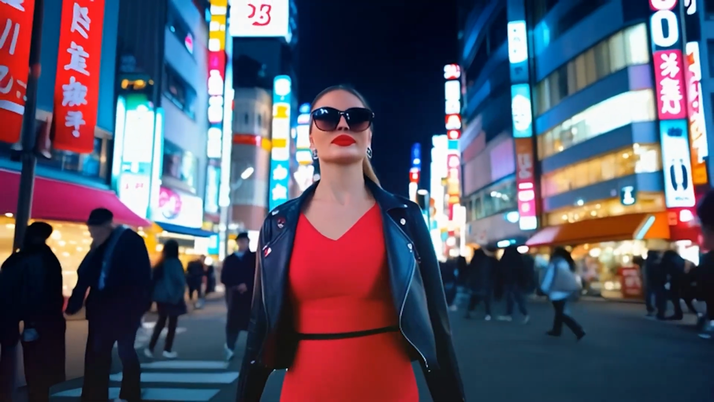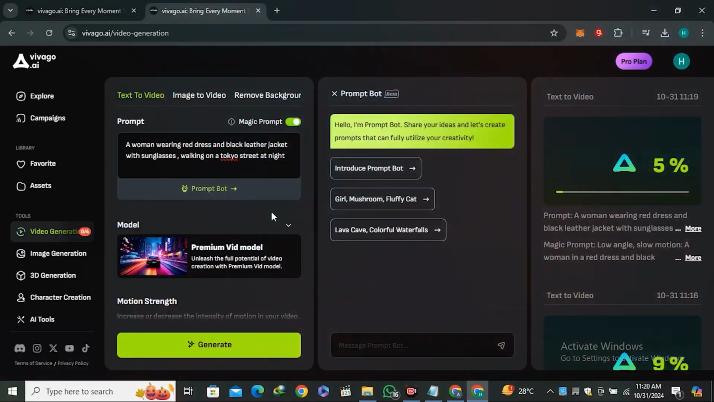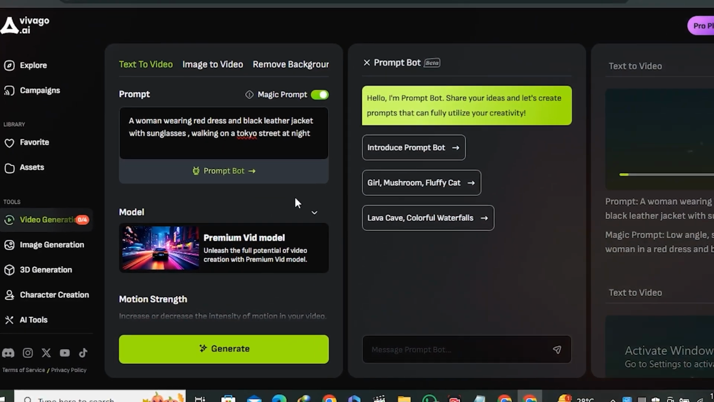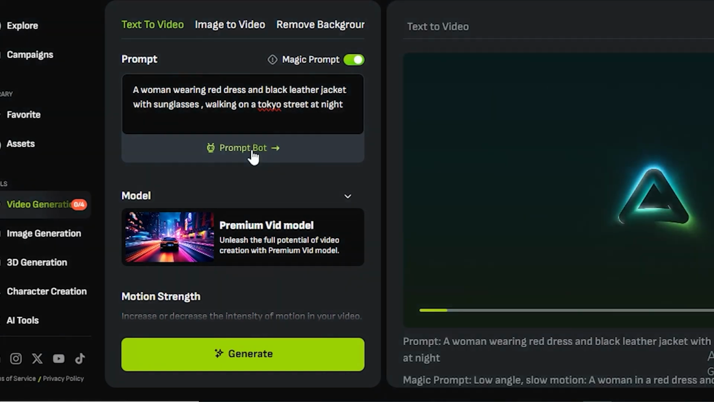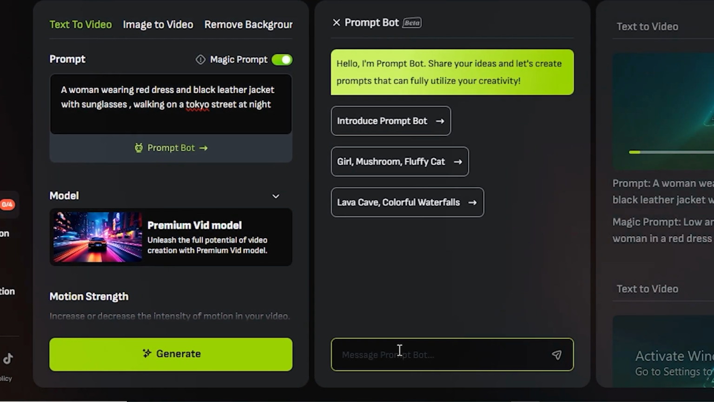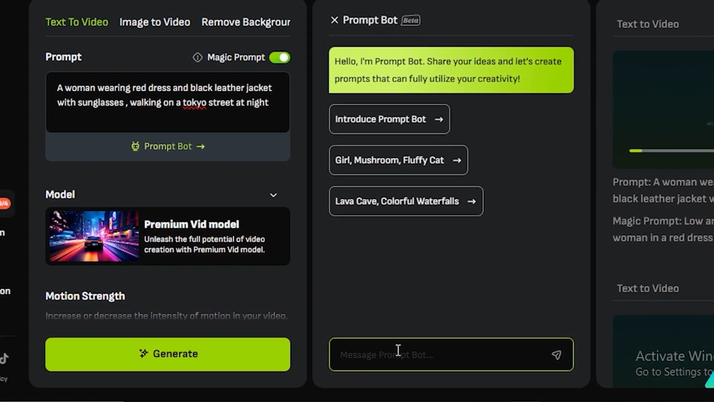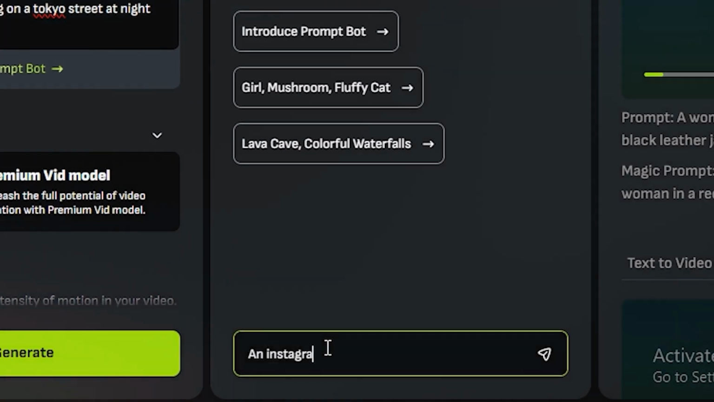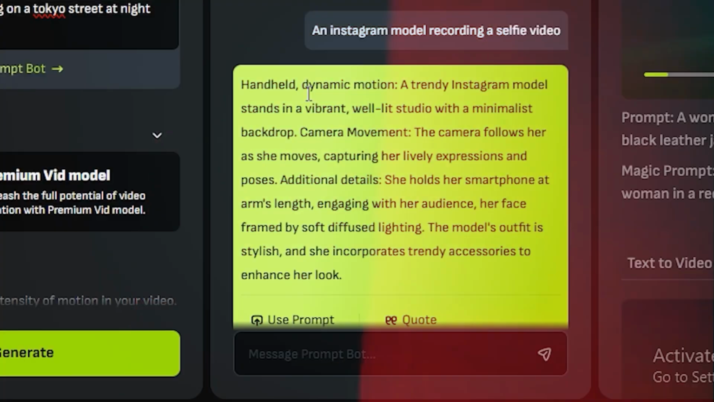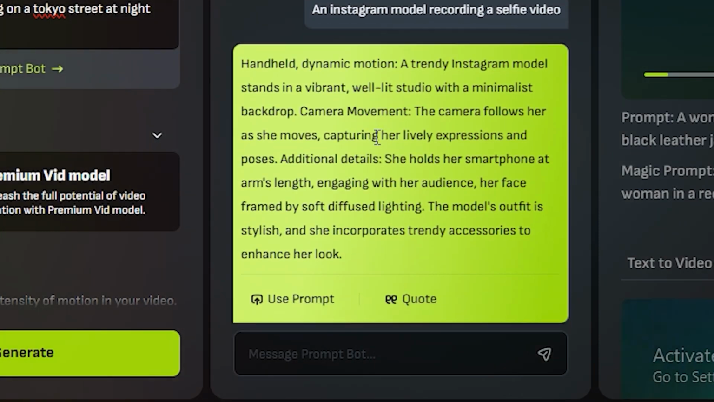Well, if you are not good at prompting like me, you can get help from the prompt bot. So if you click on that, you can see we have this window. So you can just type your basic idea, and the AI will give you the full detailed prompt. So let's give it any idea like an Instagram model recording a selfie video. Alright, so here you can see it gave us the detailed prompt. So you can just use this prompt or you can copy this prompt. So let's test a new prompt.